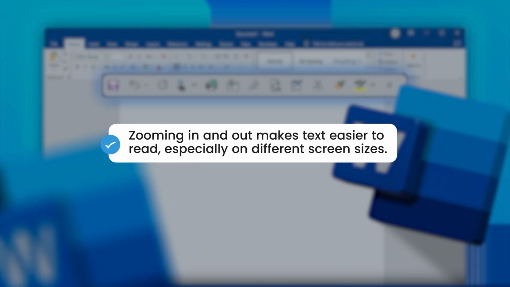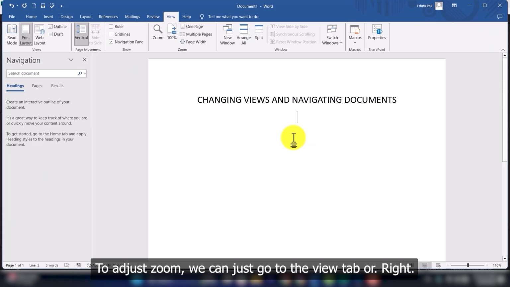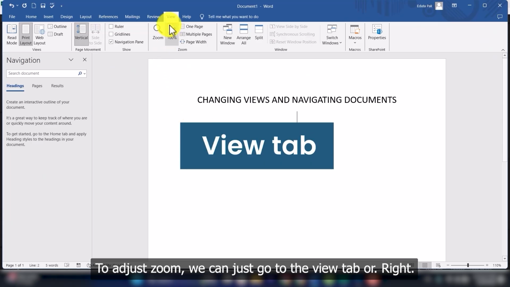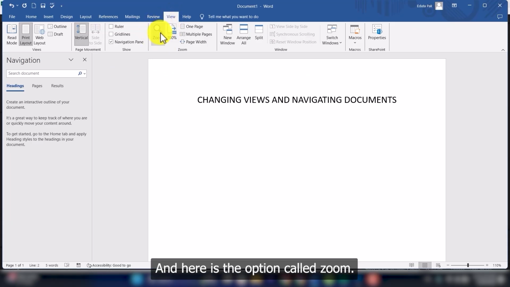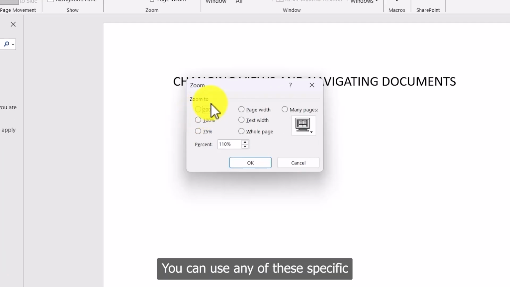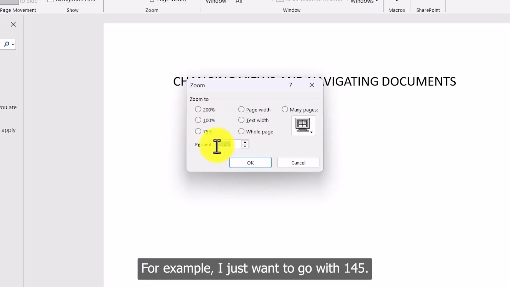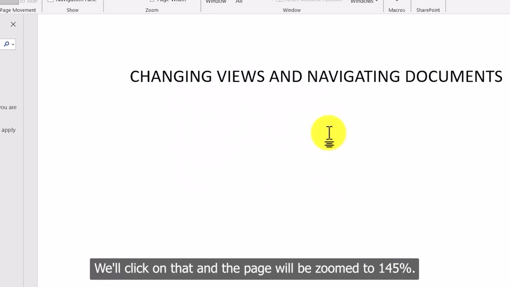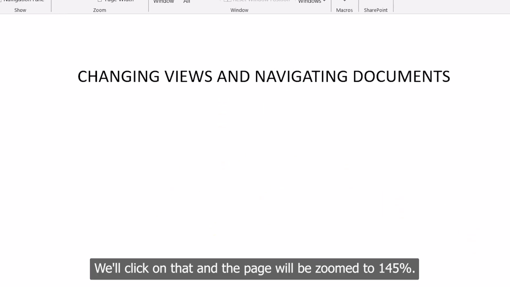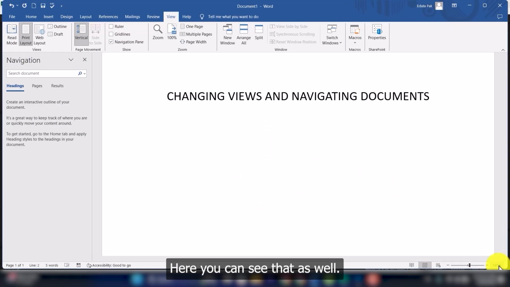Zooming in and out makes text easier to read, especially on different screen sizes. To adjust zoom, we can just go to the View tab. Alright, and here is the option called Zoom. You can use any of these specific or default options available, but you can customize it on your own as well. For example, I just want to go with 145. We'll click on that and the page will be zoomed to 145%. Here you can see that as well.